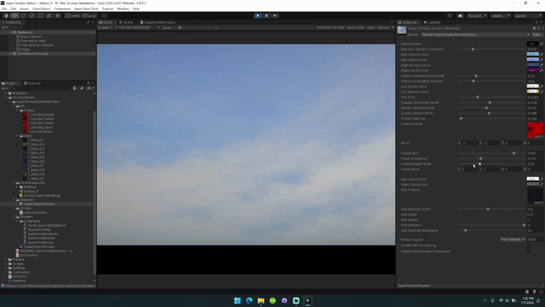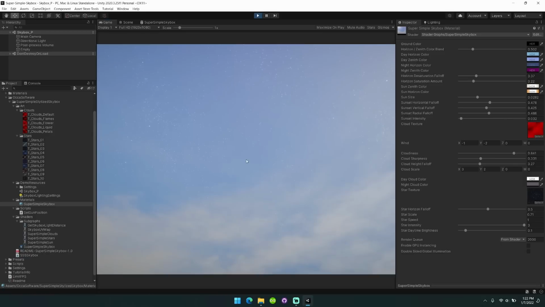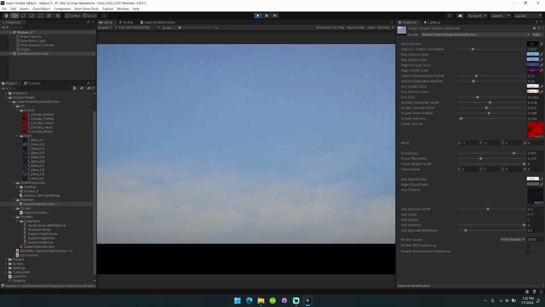And the cloud height falloff controls how quickly the clouds fade out as they approach the top of the skybox. So bringing this down will cause them to fall off less quickly, and then bringing this up will cause them to fall off more quickly. In other words, having a high value in the cloud height falloff will cause the clouds to propagate more around the horizon.